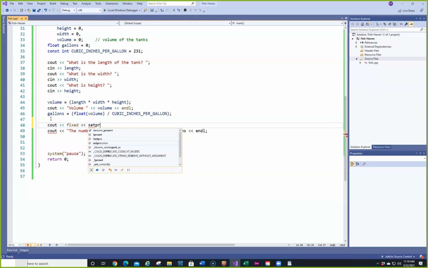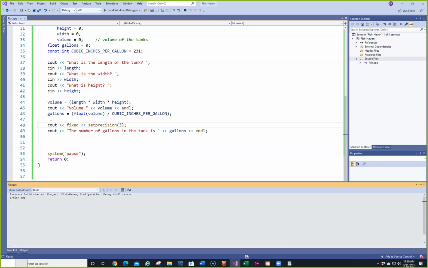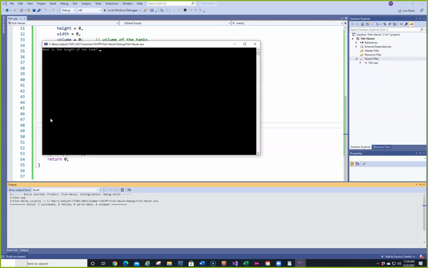So we just type in setprecision. Think of setprecision as saying this is how many decimal places I want. If you're familiar with Excel, when you go to format and it says number and 2 or number and 3, that is like the setprecision. In this particular case, we'll put in, let's just say 3, for no reason other than that's what I felt like doing. So let's try it again and see what happens. So what is the length? We did 12, 8, and 17. And 7.065. So that looks pretty good.